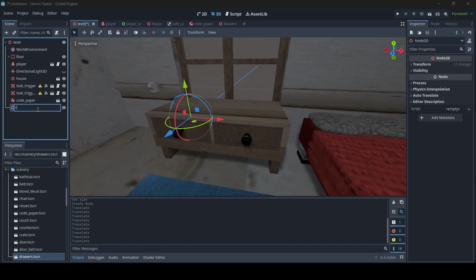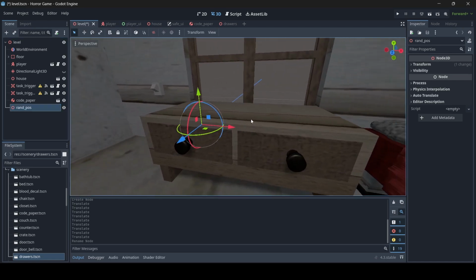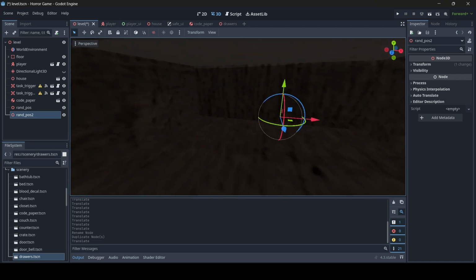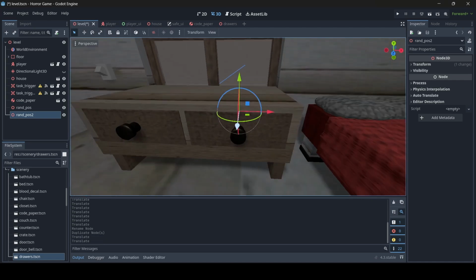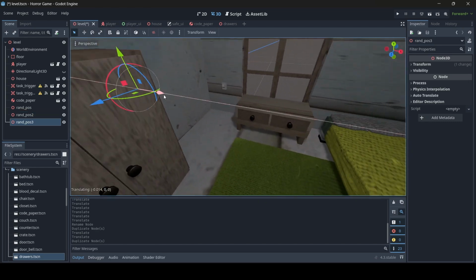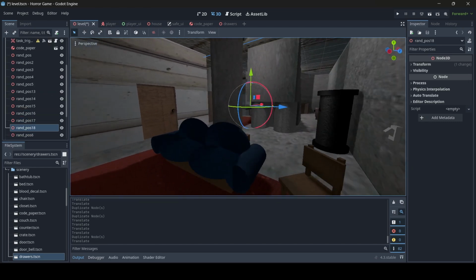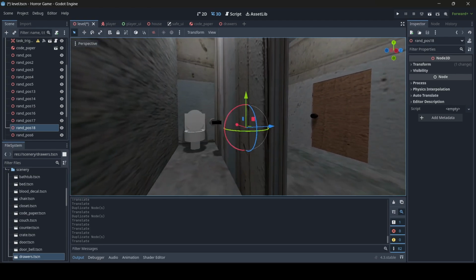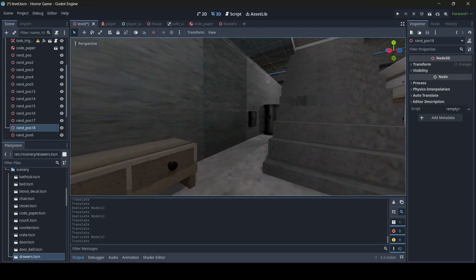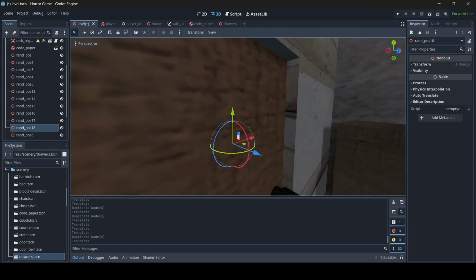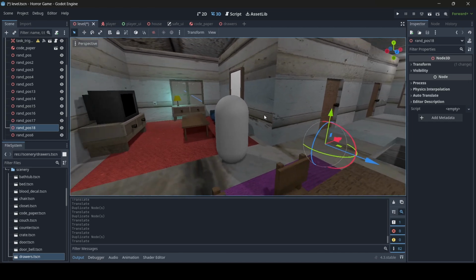I can just rename this to rand_pos, short for random position. Then I'm going to duplicate it by pressing Ctrl D, and I'm just going to move it into this next drawer here. There we go, and boom. Then we can do the same thing with the other drawers as well. I'm going to be focusing on the drawers first. Okay, so right now we have 18 random positions set up, and I am just going to leave it at 18 for now. There are a bunch more positions where we could put code papers, but right now I've just been focusing on the drawers. So yeah, let's get right to it now.